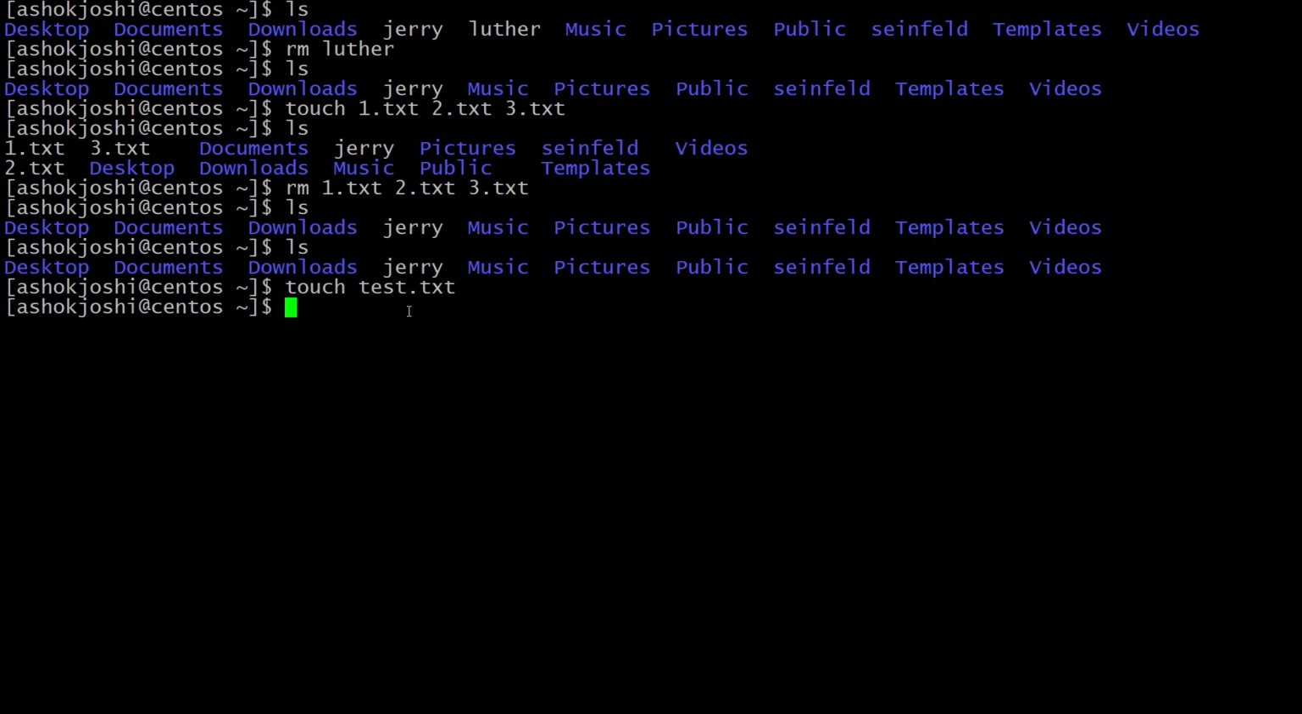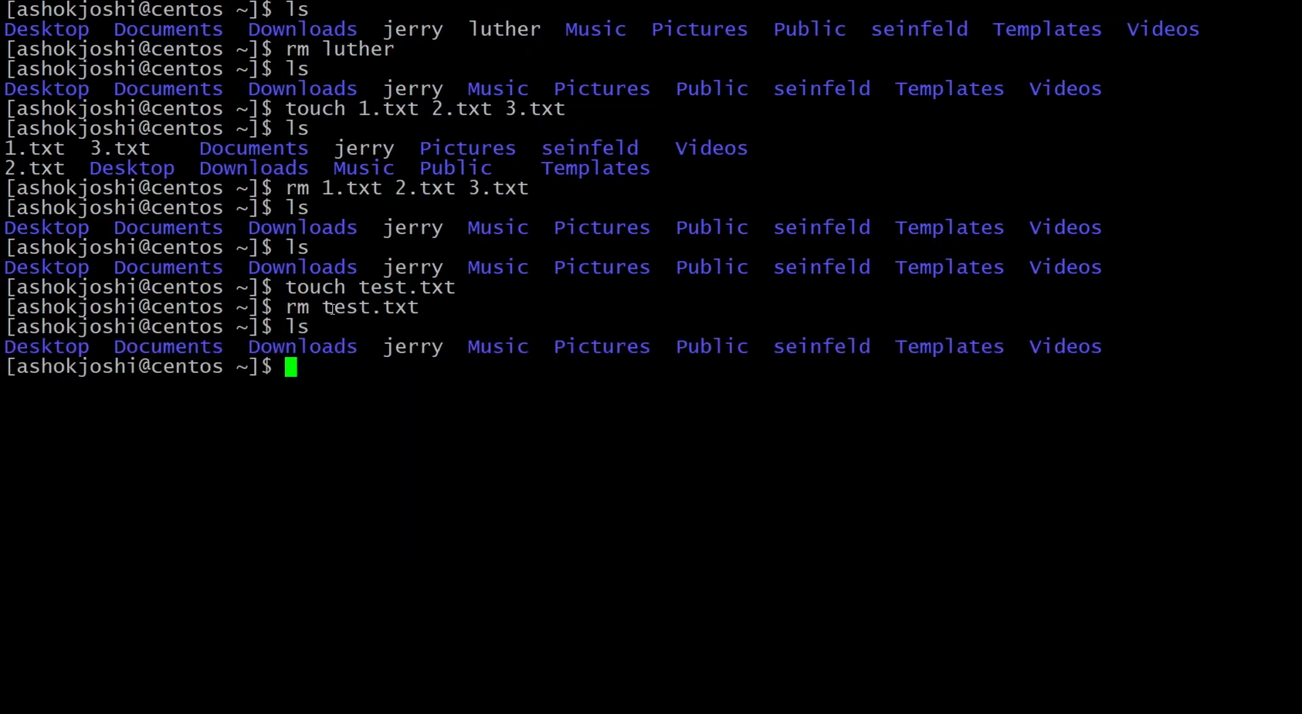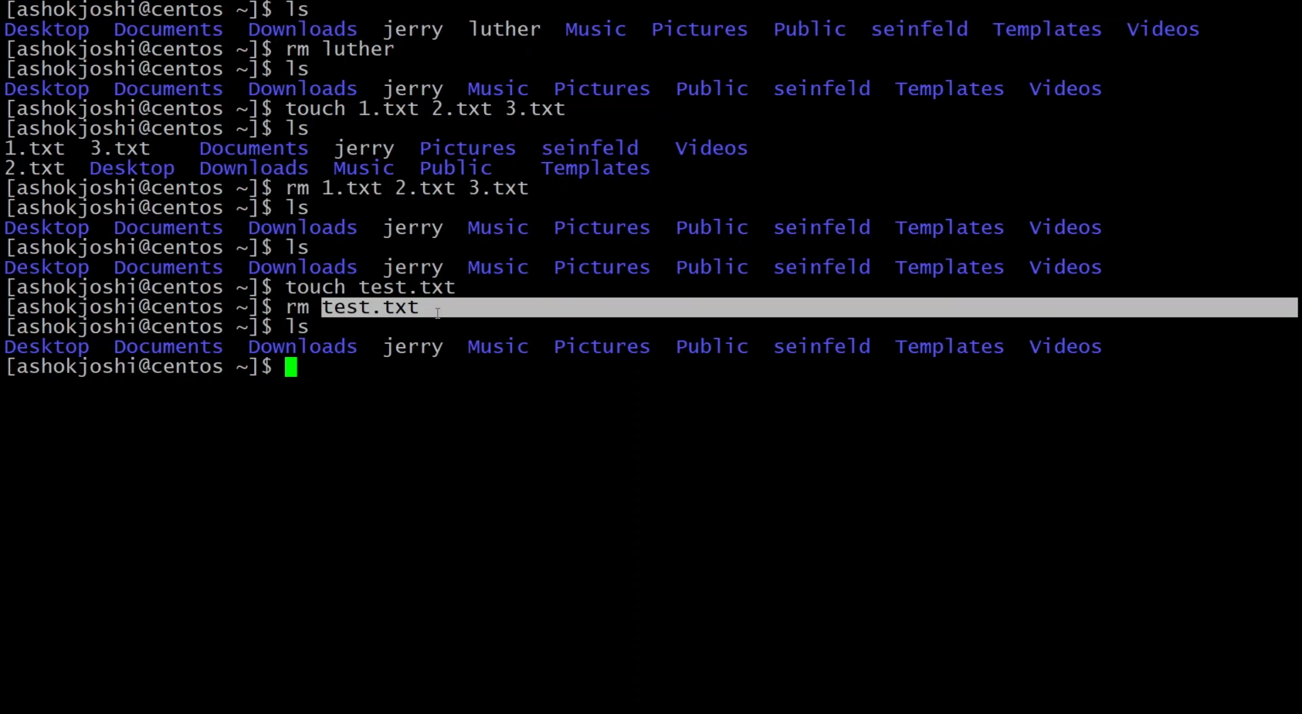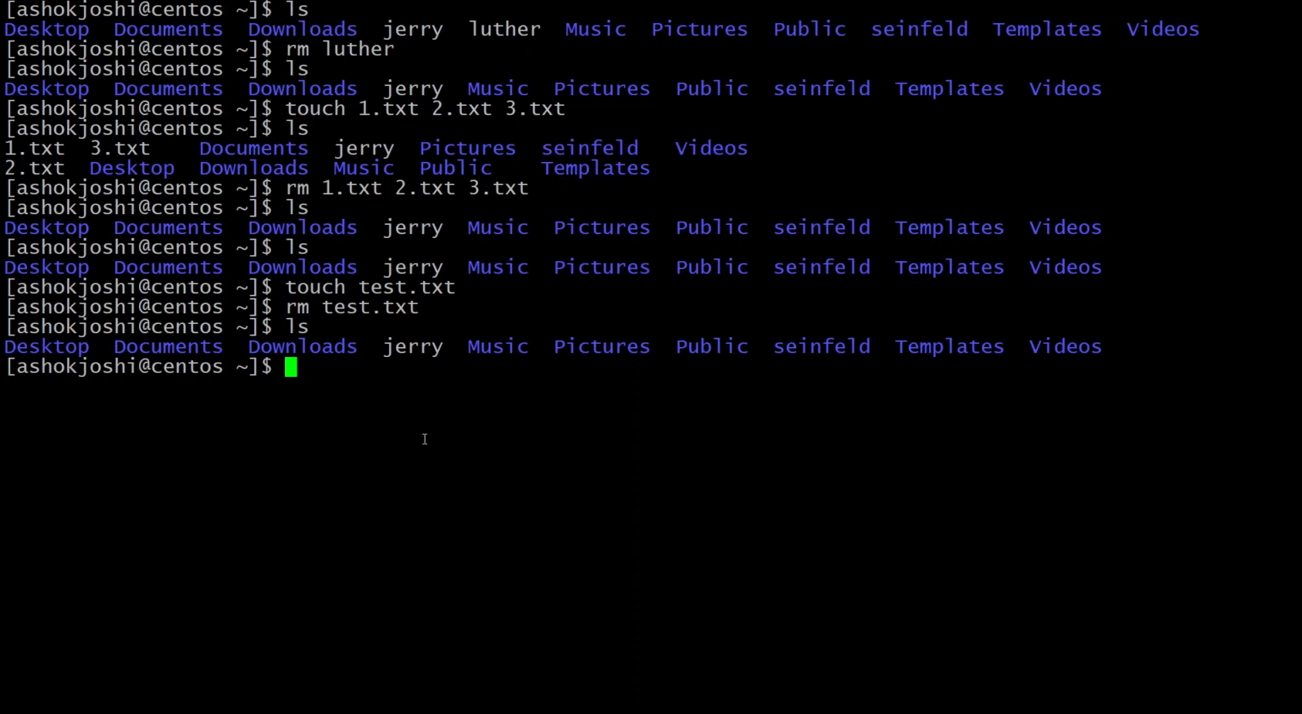Okay, by default I use the rm command, and by mistake I just write it like this. So if I hit enter, there is no way that I can get this particular file back. So what you can do here is, let's say I create the test.txt file one more time.